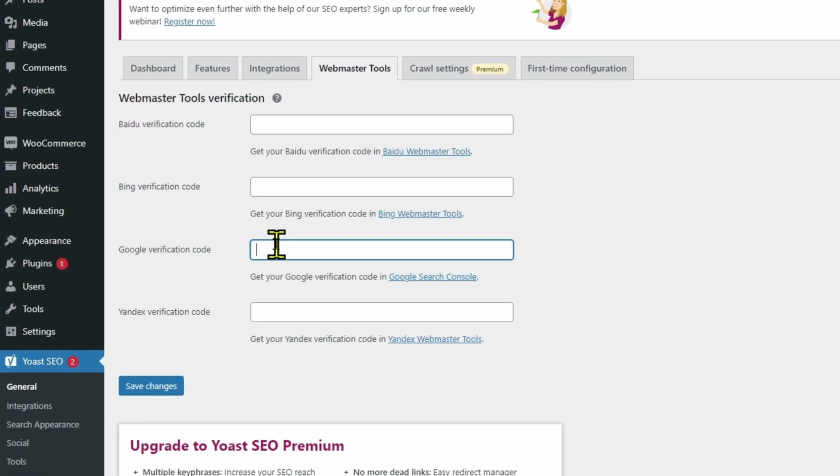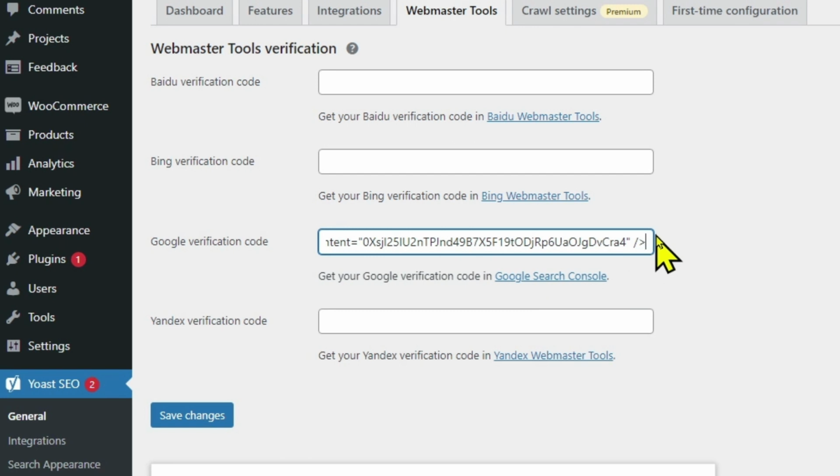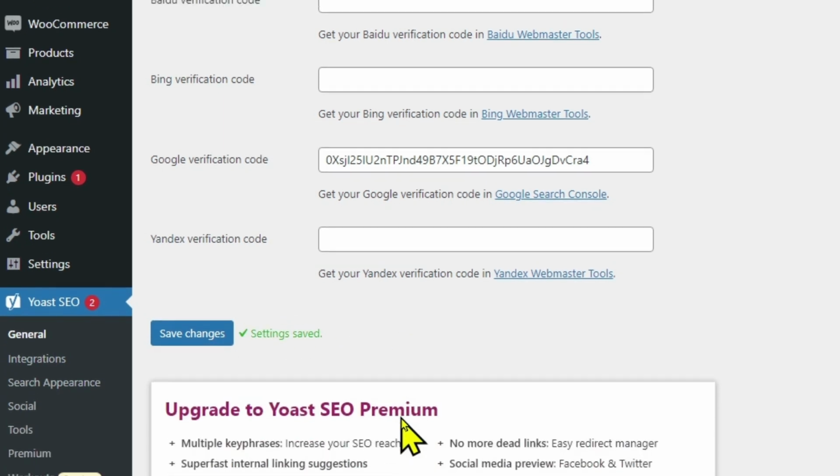I'll paste everything here, and again delete it. Now, I'll delete everything up to the content equals part too. Now this is the code we need. We just click save changes. Perfect. Settings saved. This is what we need to do.